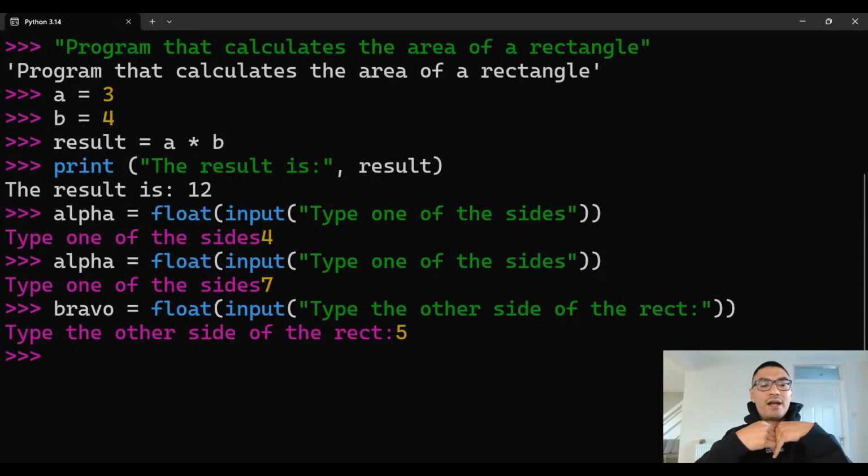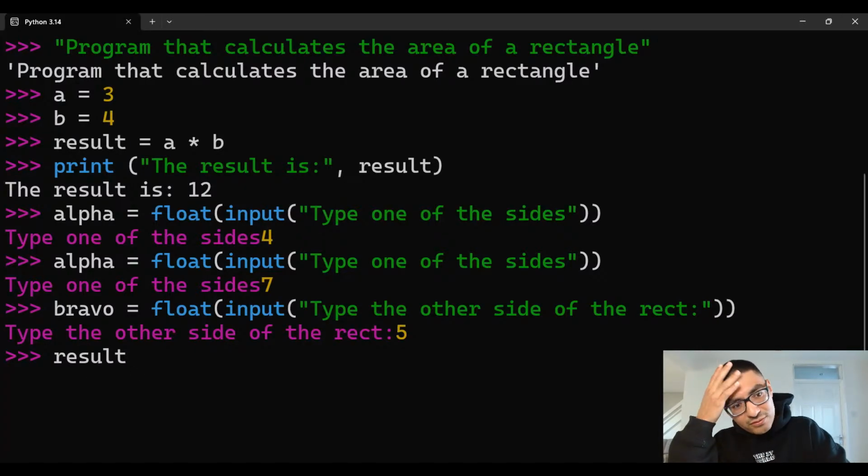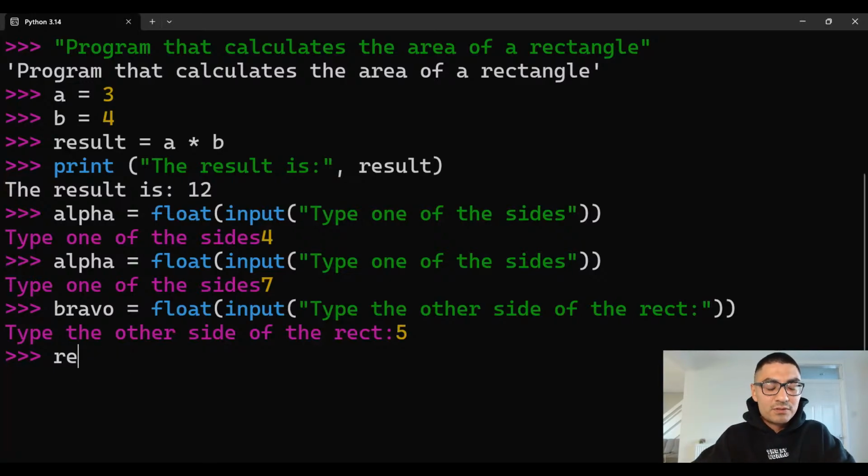And now we have to do our calculation. When I do calculations, for some reason, maybe it's the habit, I like to make the variable result. But I just noticed that I had another variable result, so I just make this one res.